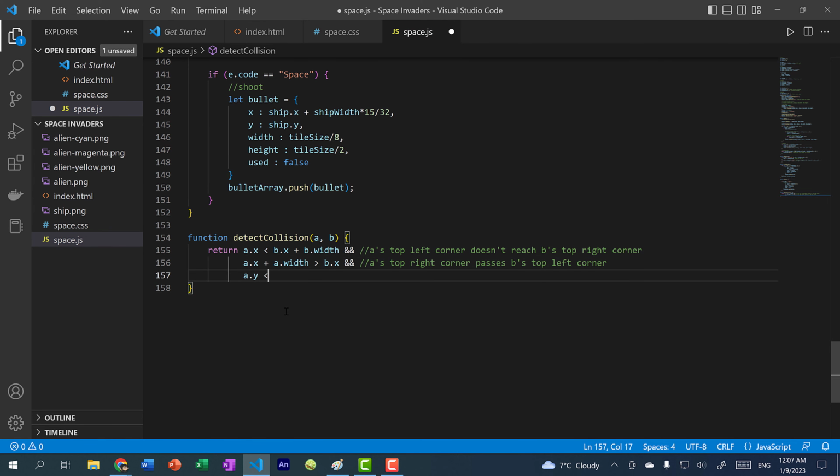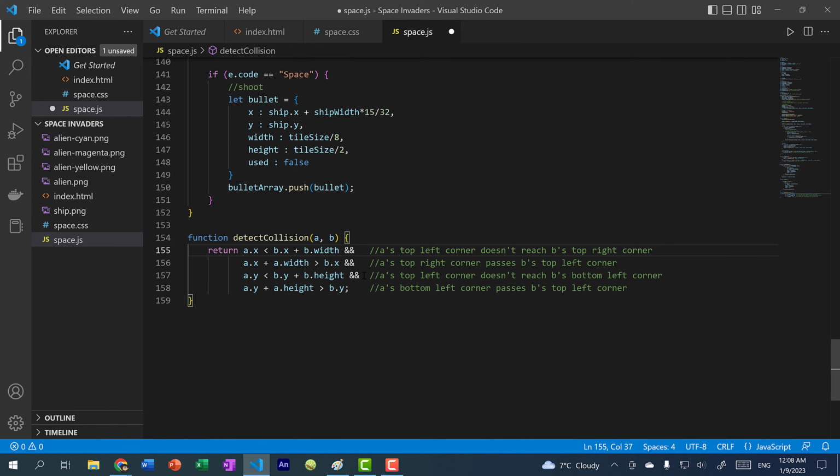A.y is less than B.y plus B.height. So this is A's top left corner doesn't reach B's bottom left corner. And finally, A.y plus A.height greater than B.y. So this is A's bottom left corner passes B's top left corner. So this is the condition for checking collision between two objects, two rectangles. So now let's scroll back up.